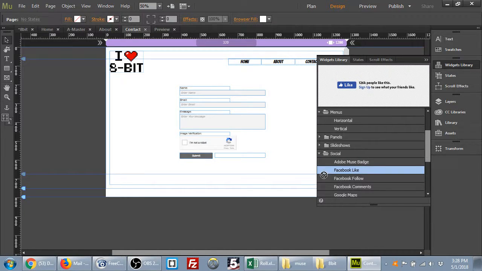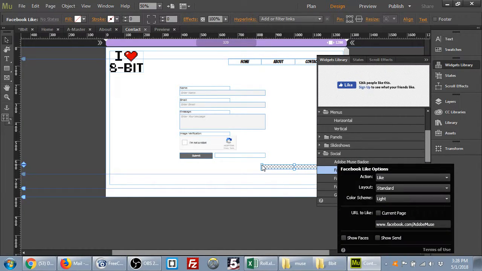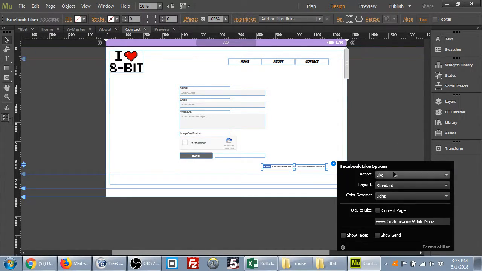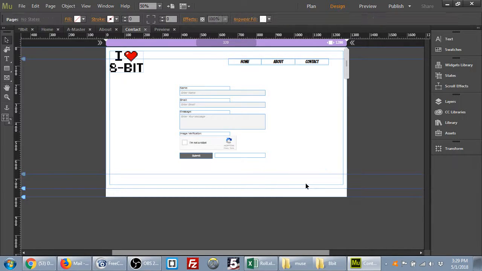So if I wanted to, I'd just click and drag it out, just like all of them, and then you just have to fill out the information. So what is the action? Like or recommend. The URL that you want them to like, so the Adobe page. Look what they do, those little jerks. They put in the Facebook Adobe Muse page. Whatever, that's funny. Anyways, if you want it there, you can do it, but I don't, so I'm going to delete it.